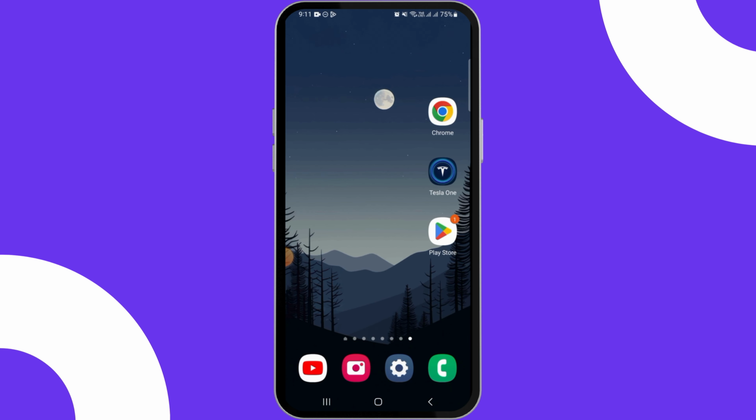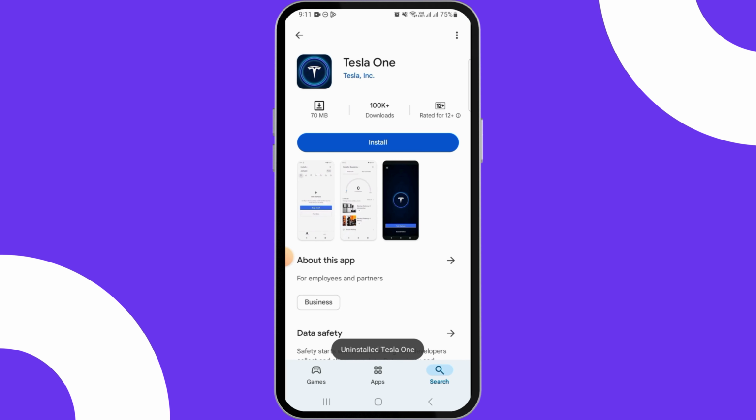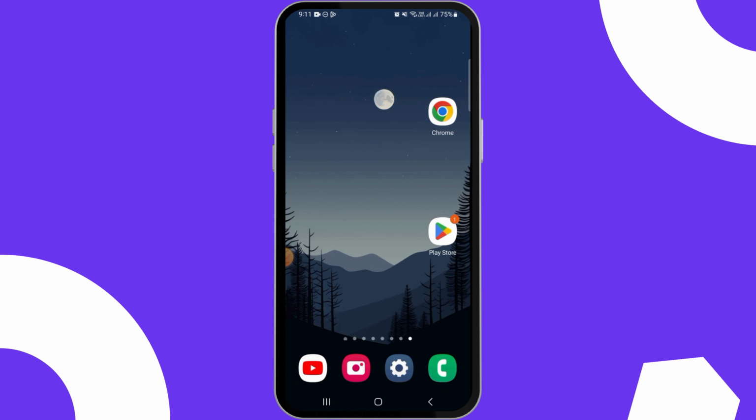If it is still not fixed, then you simply want to uninstall the application. After it has been uninstalled, open Play Store or App Store and then reinstall this application. After you have reinstalled it, you want to open and check if your problem has been fixed.